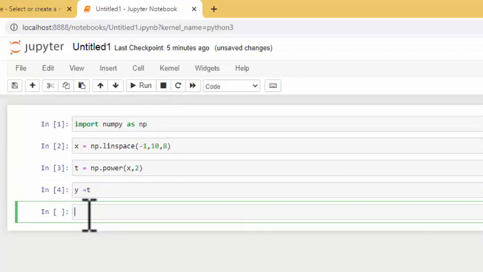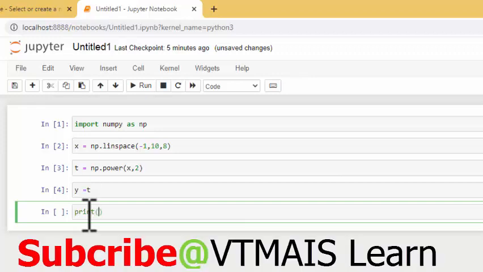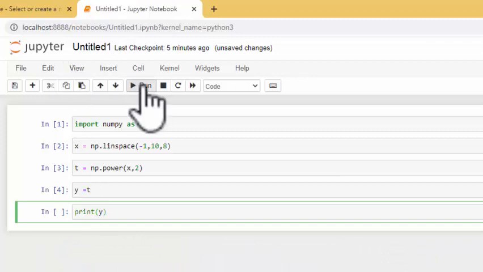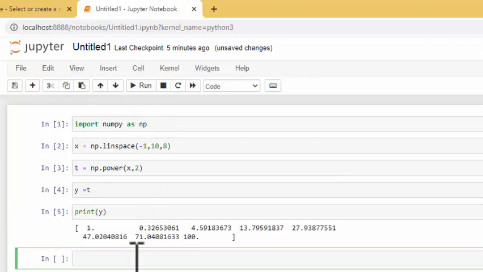Very interesting. If I want to get an output for that question, what do you do? Simple: print, parenthesis, then you call y. When I call y and run, it will give me the output. That is it. Very interesting.